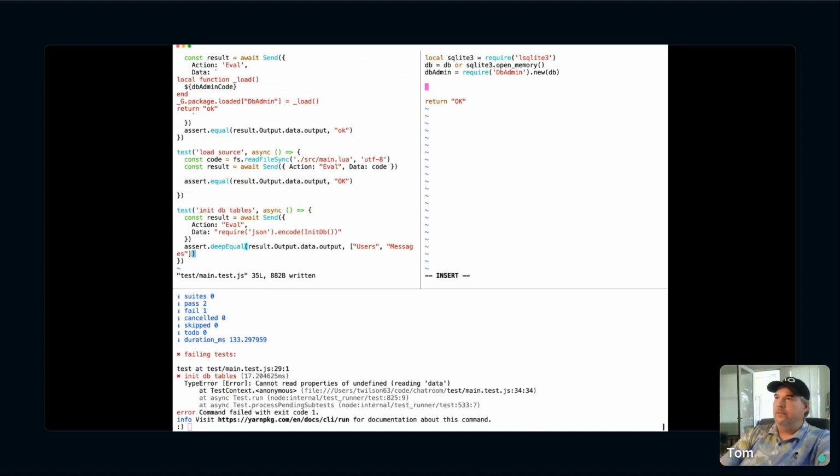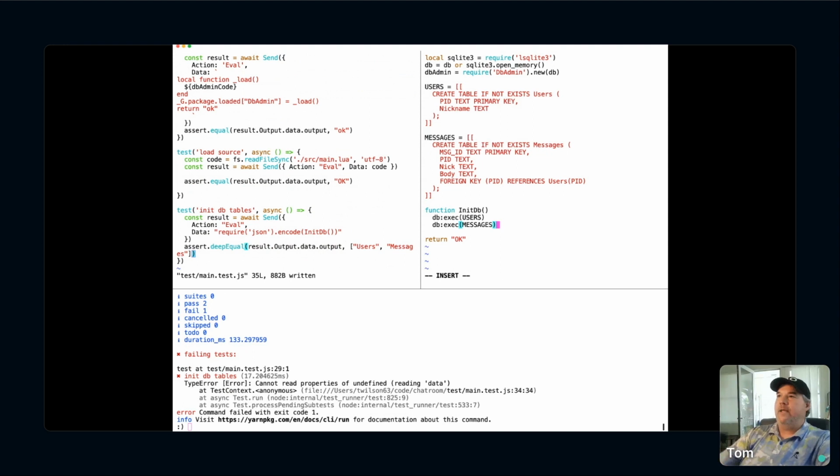What we want to do is add our schemas, and I'm not going to type all of this out. Just going to paste this in. So we have a users table, and it's just a SQLite create table. What's nice about this is it's pure SQLite syntax. The users table has a process ID and a nickname. Our messages table has a message ID, a process ID that's a foreign key to the users table, a nickname, a body, and that's it.